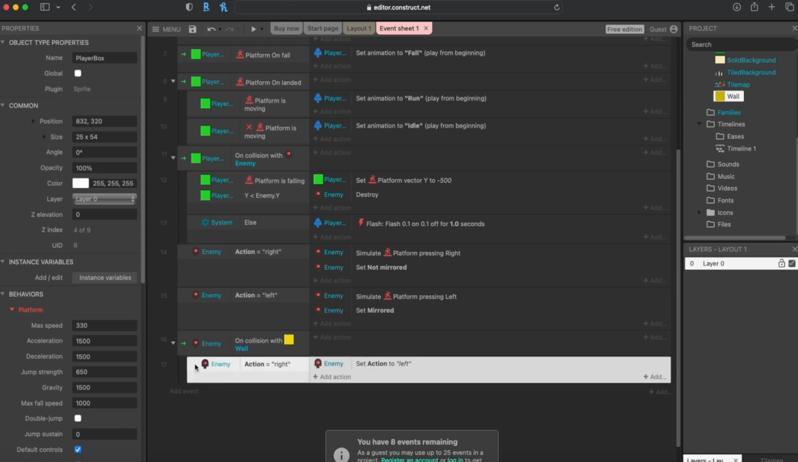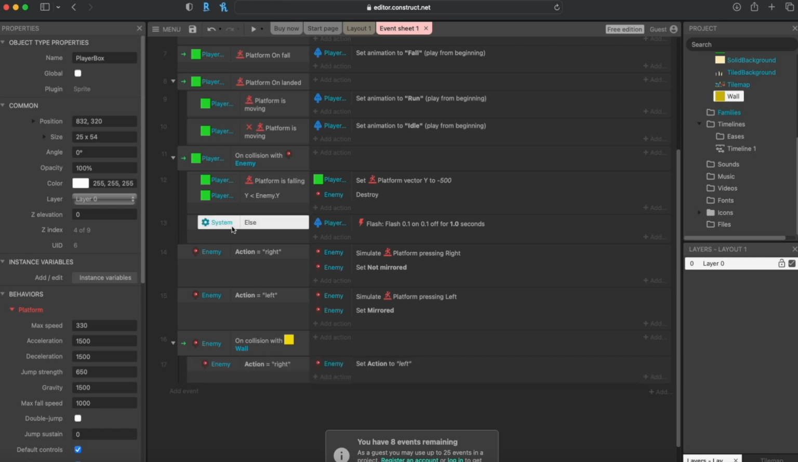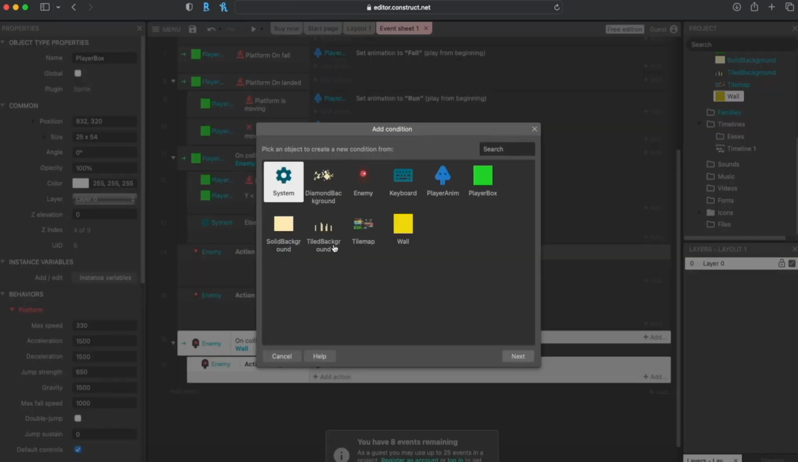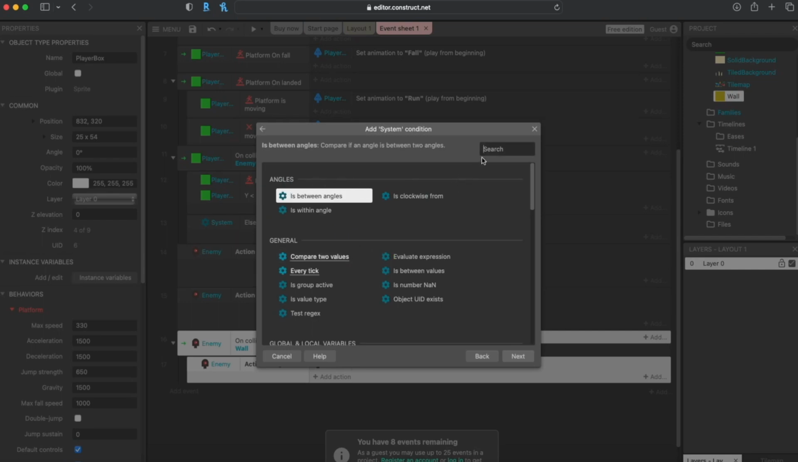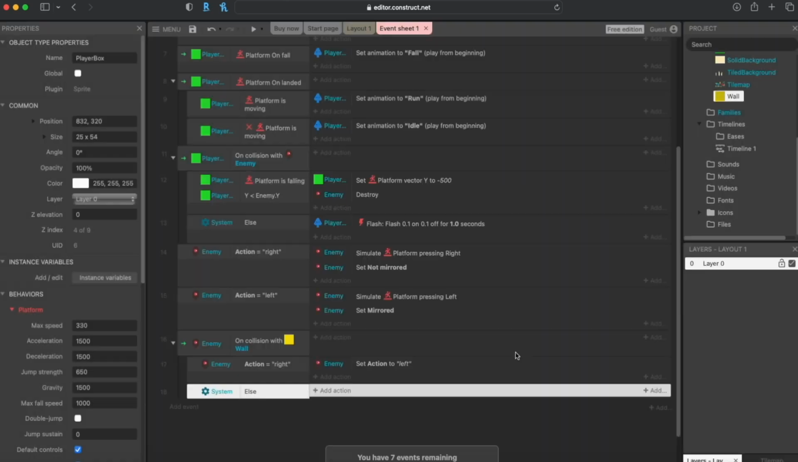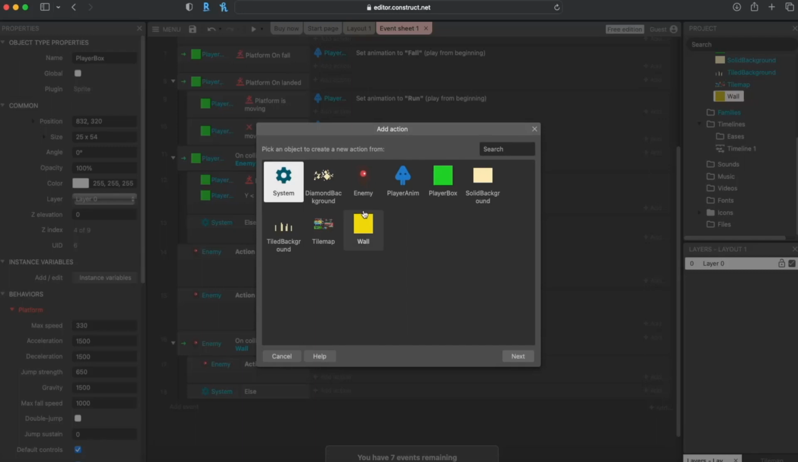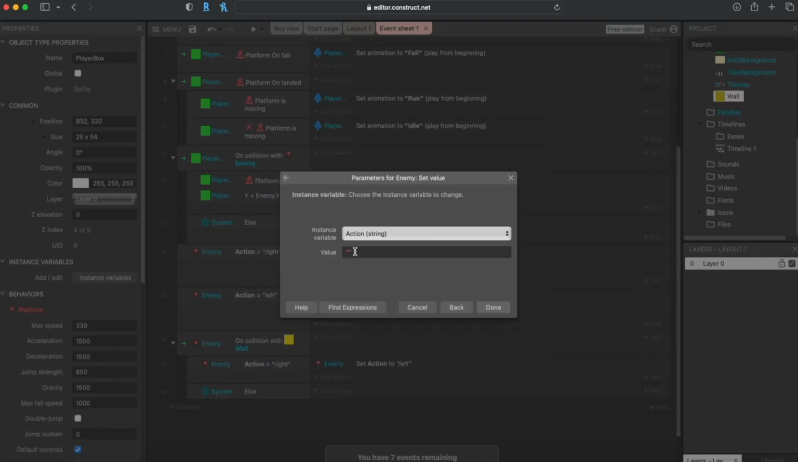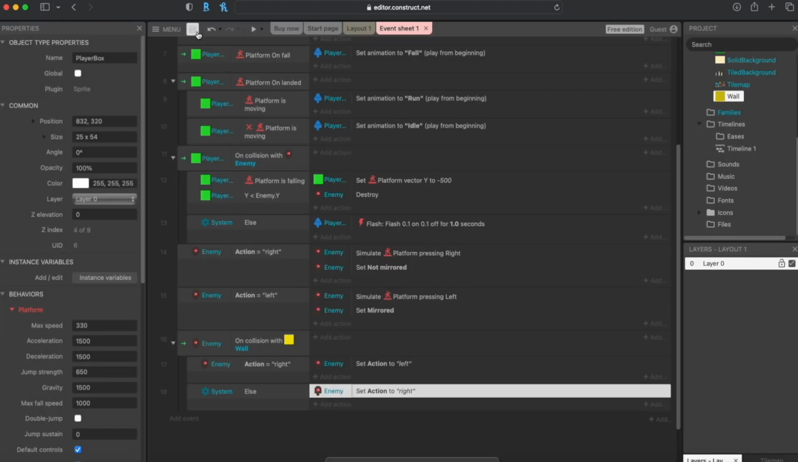And then here, it's going to be the opposite, where we're going to do else. Like we did the else condition here, same thing down here. We're going to do the opposite. So right-click, add sub-event on the system. And then you can also search for keywords. I can also search for the word else there as well. And else, then the action, if it's already left, we have to go right. So on the enemy, I'm going to go ahead and set the value to right. And then I'm going to save my work.